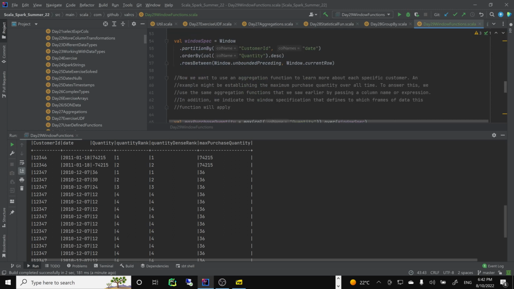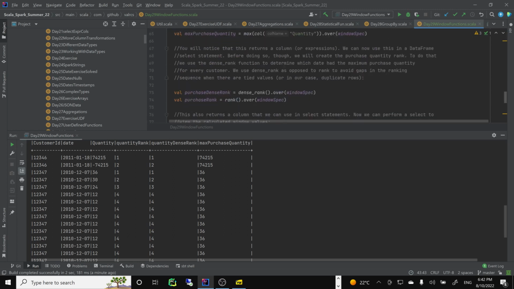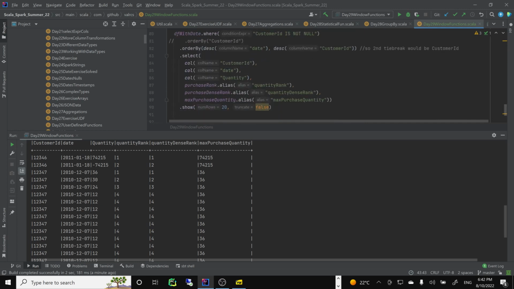So what's happened here is that we partition by customer ID and date in our window spec, and I think that took precedence over this ordering here. That's the only slightly confusing thing.